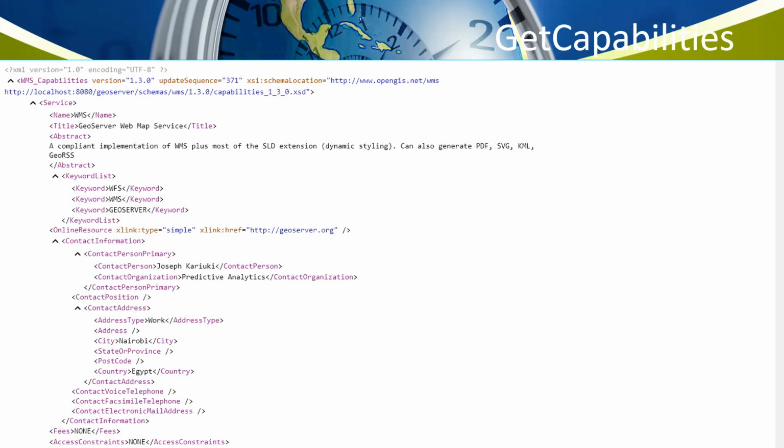Then if you look at the keyword lists, you notice that we have several keywords. We have WFS, WMS, and GeoServer. Yeah, and the list continues. This is actually big. It's a big list, okay?